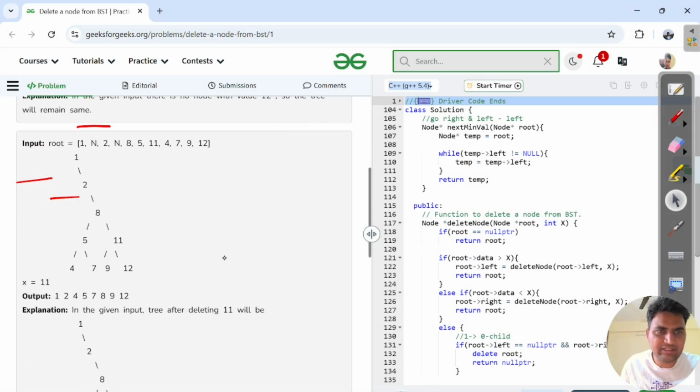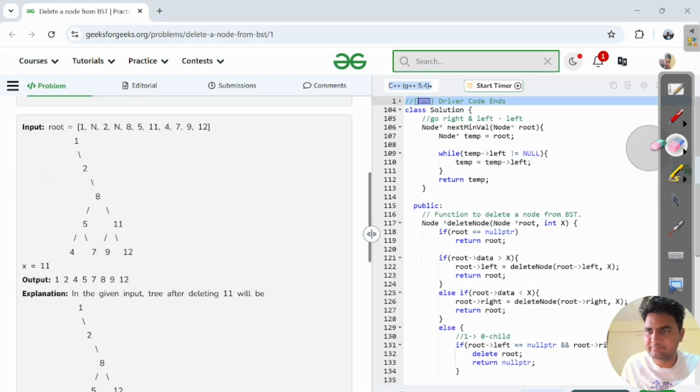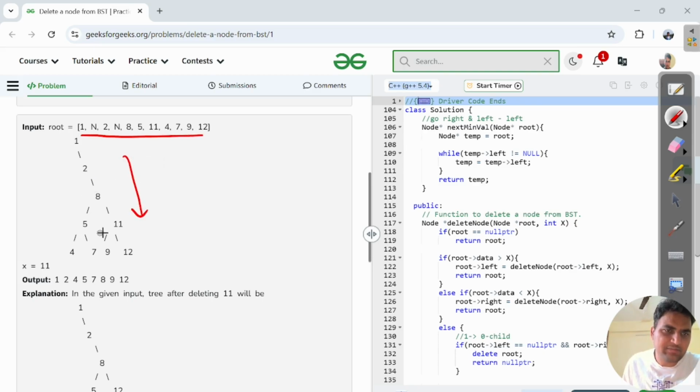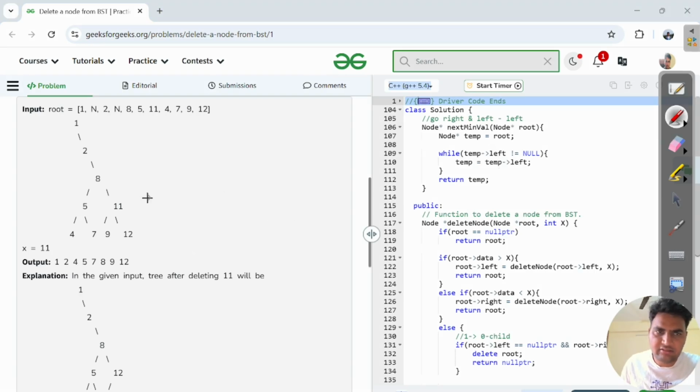Now take the second example. This is the data which is given. It is represented as a binary search tree, right? And the x value is 11. So now we have to delete 11, right? Where is the 11? 11 is this one. So this node must be deleted. So here we will delete this one, and then we will return the root node. And then when we print, the 11 will not be there in the output. See here, here we see 11, but here we don't see 11, right?